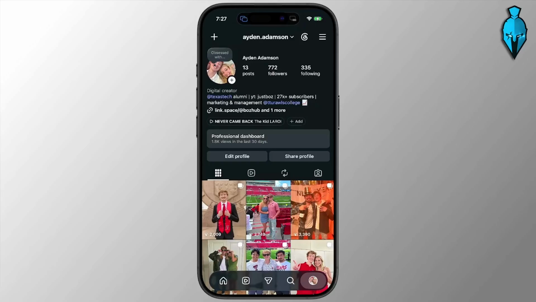In this guide, I'm going to show you how to connect Messenger to Instagram. It's going to work on both iOS and Android.